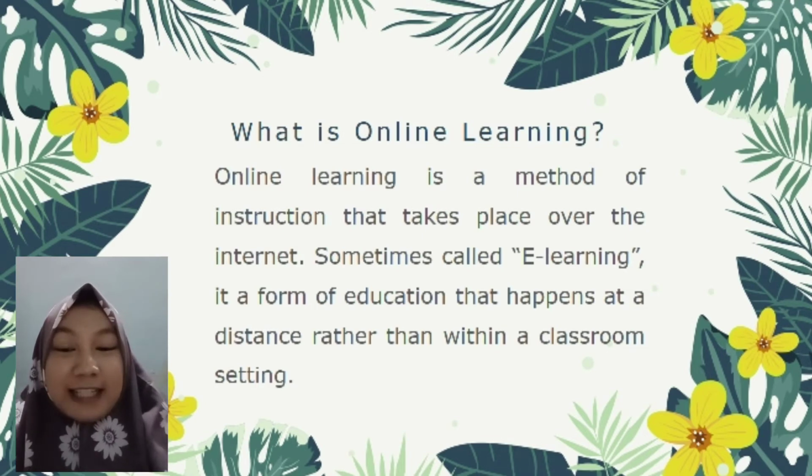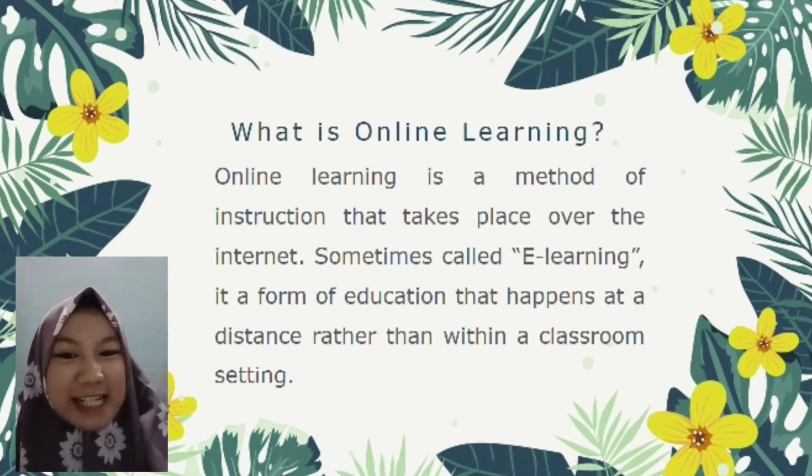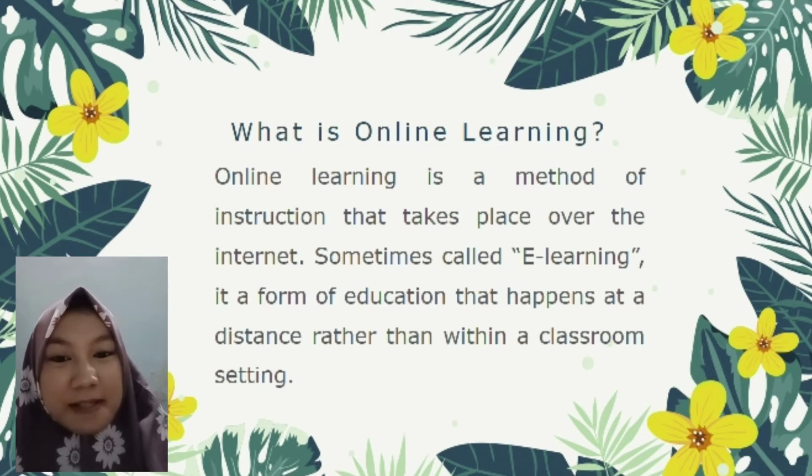What is online learning? Online learning is a method of instruction that takes place over the internet, sometimes called e-learning. It's a form of education that happens at a distance rather than within a classroom setting. Online learning was created to leverage technology and provide students with the opportunity to earn degrees and or attend school without having to be in an academic setting.